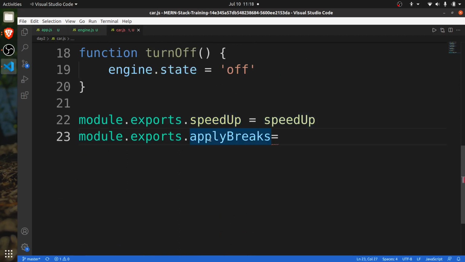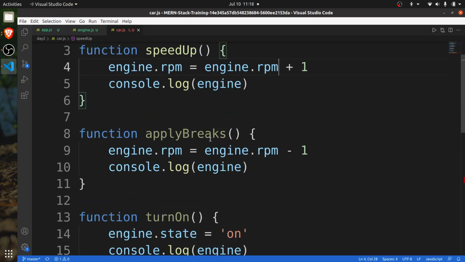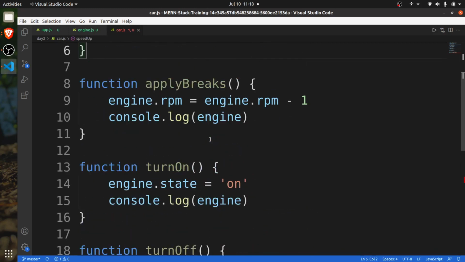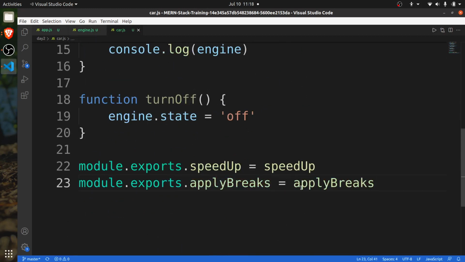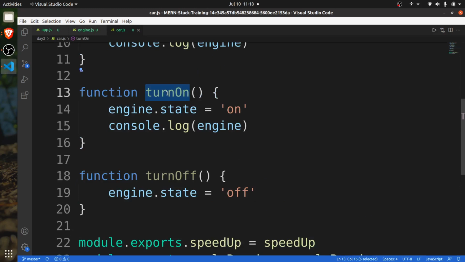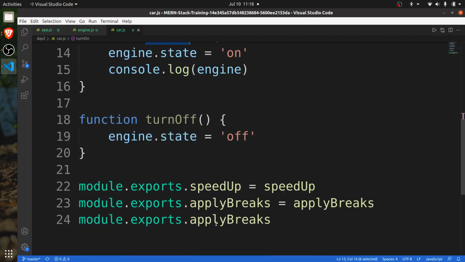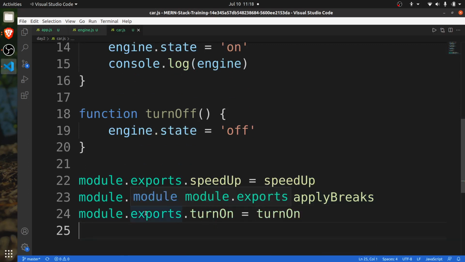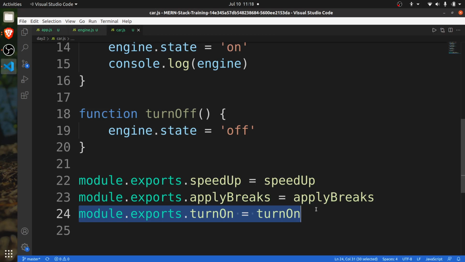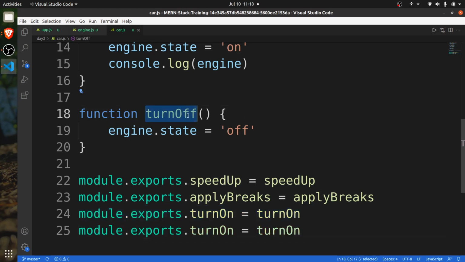Now if you do like this, remember that, okay, just see now what I mean to say. I'll show you by means of code only. Apply breaks, let's get the apply breaks here. Then module dot exports turn on, turn on, then module dot exports. Now see, how do you write a require statement?